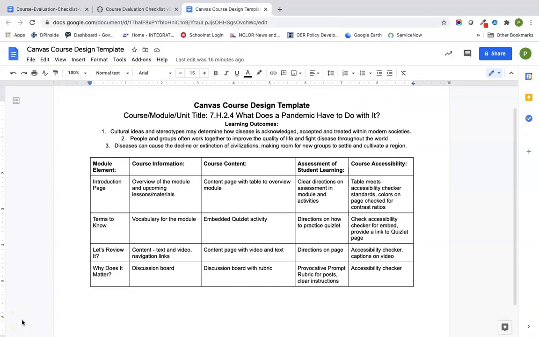Here's an example of a Canvas course design template that I use. So basically, I start with my course or my module title. So here I've given a standard, and then I've asked a title that's kind of catchy. What does a pandemic have to do with it? I've got my learning outcomes from the modules, so that helps me frame out what I'm going to build in Canvas.